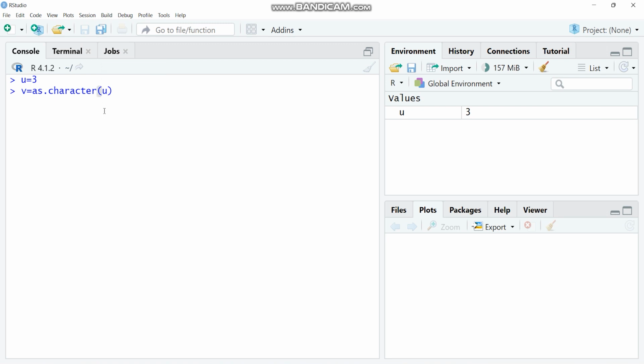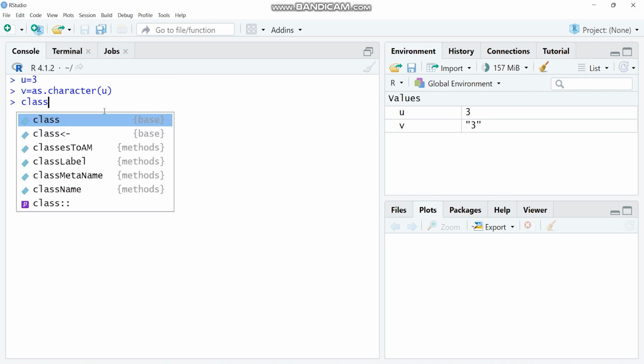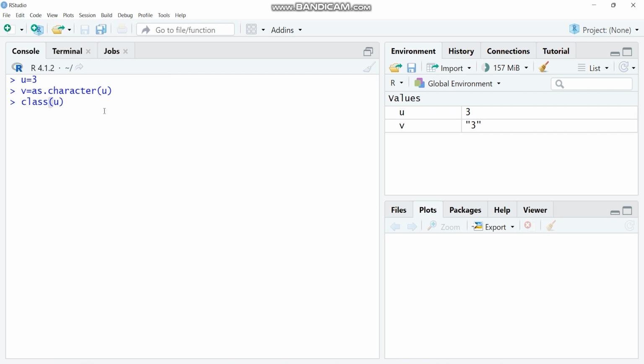Now let's output these values. Rather, let's check the class of both these variables. So class of u, this should be a numeric, and class of v, this should be a character now because we have converted it into the character value. Press enter, and yes, it is a character as you can see here.